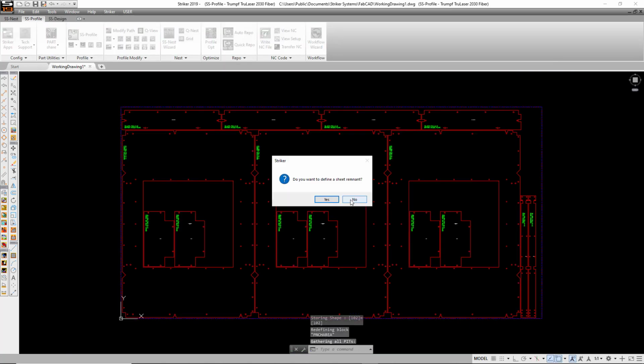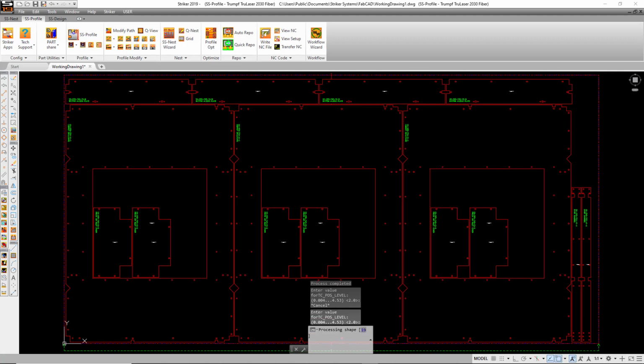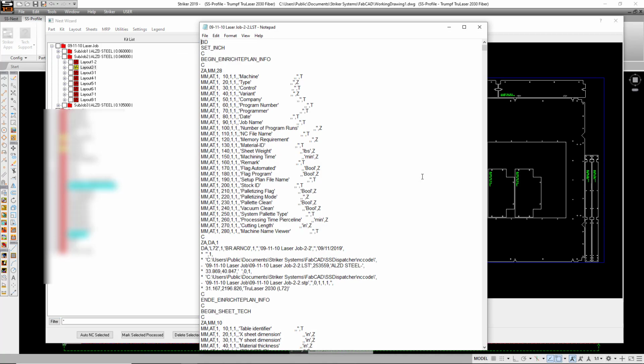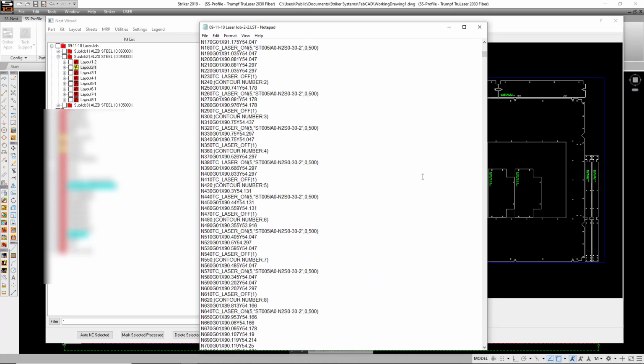When I run the AutoNC command to apply a toolpath and generate the NC code, the text is recognized and etched. So there you have it, Striker CAD-CAM's automatic placement and processing of text labels.